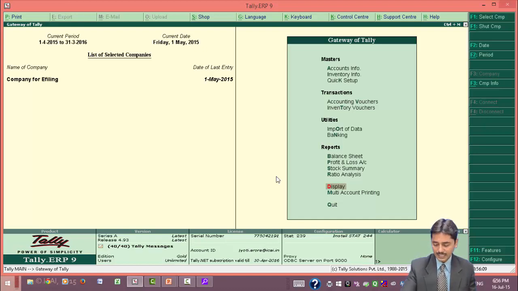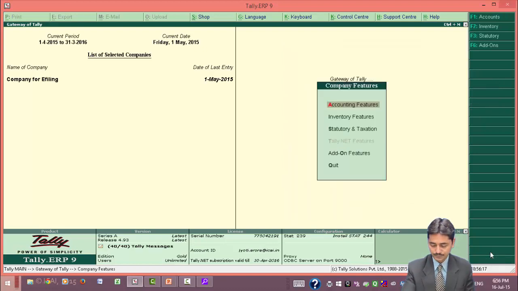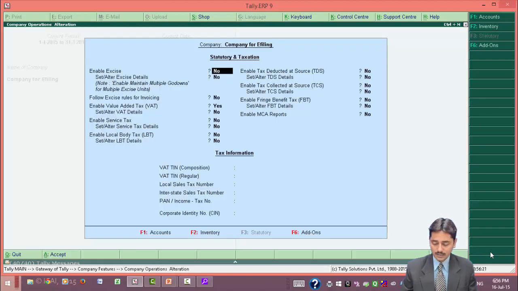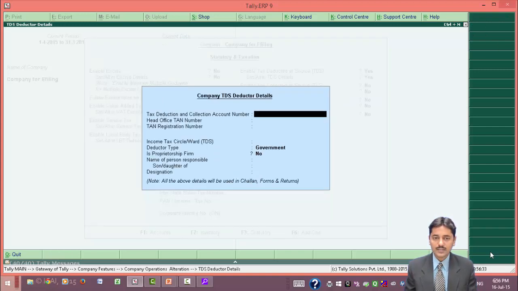In the same way, we can activate the TDS feature in Tally. Once again, there is a button here, F11 features. I am clicking on this button. Then statutory and taxation. There are a variety of options. I am going on the right hand side. This is enable tax deduct at source, TDS. I am saying yes. Set alter TDS details. I am saying yes once again.